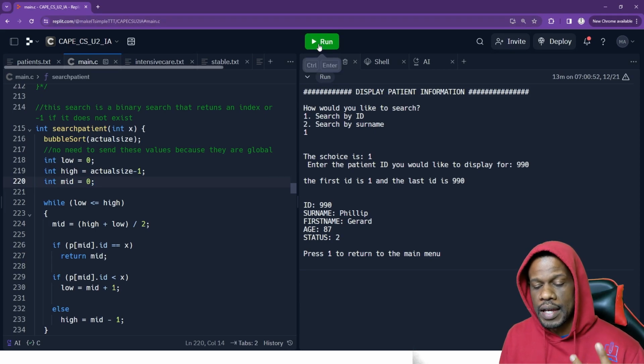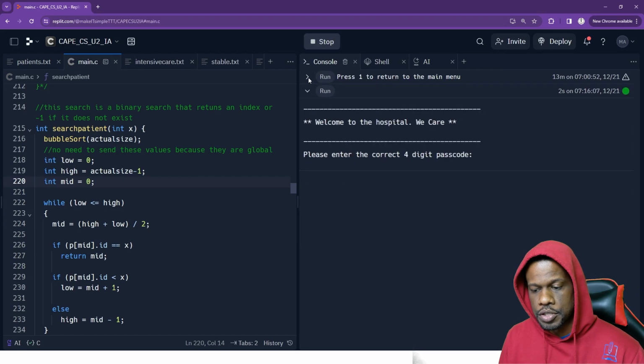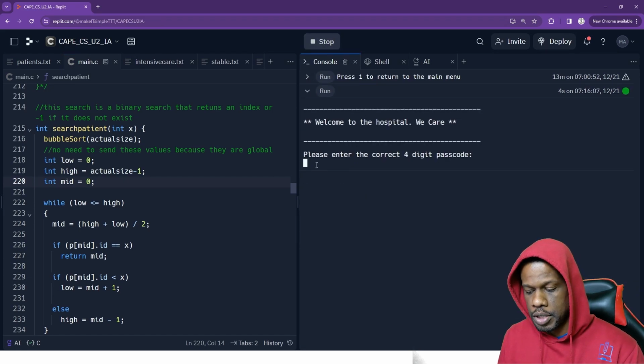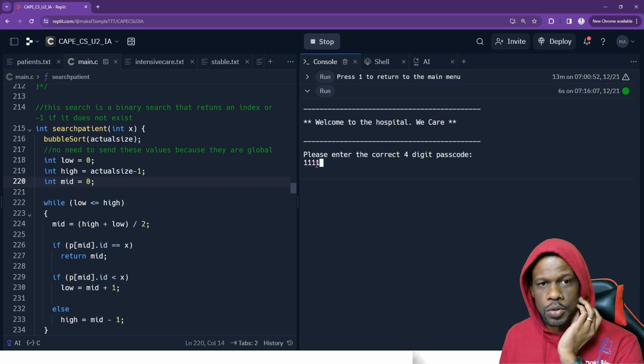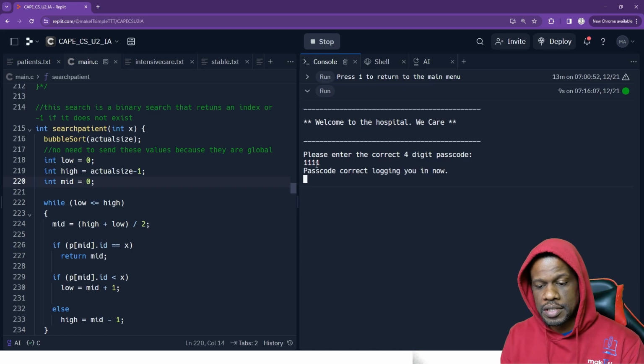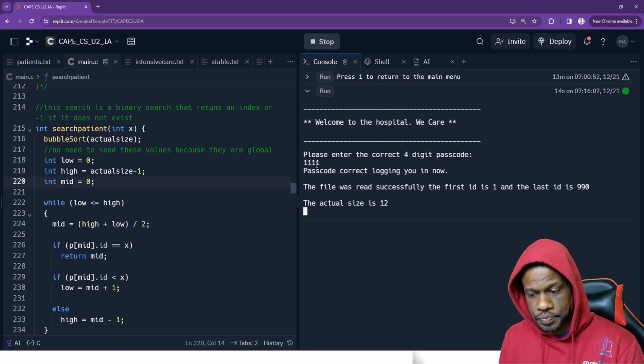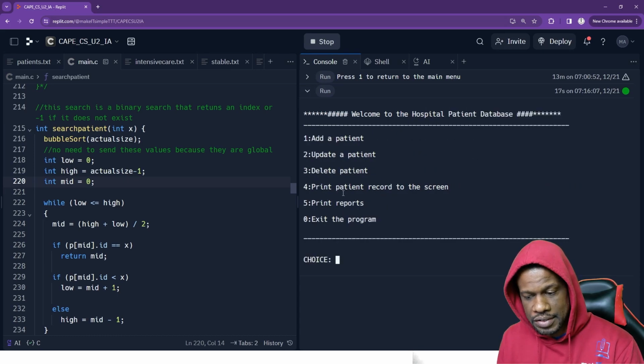So now I can prove that I can add a record like this. I'm going to run it. I'm going to show you that I can put in the passcode. All of this is updated code that you will see in video 12 or 11, but this is just me letting you know to fix this one time, which is to sort your binary search one time. You can see I have a lot of debugging things inside here. File was read successfully and all that.